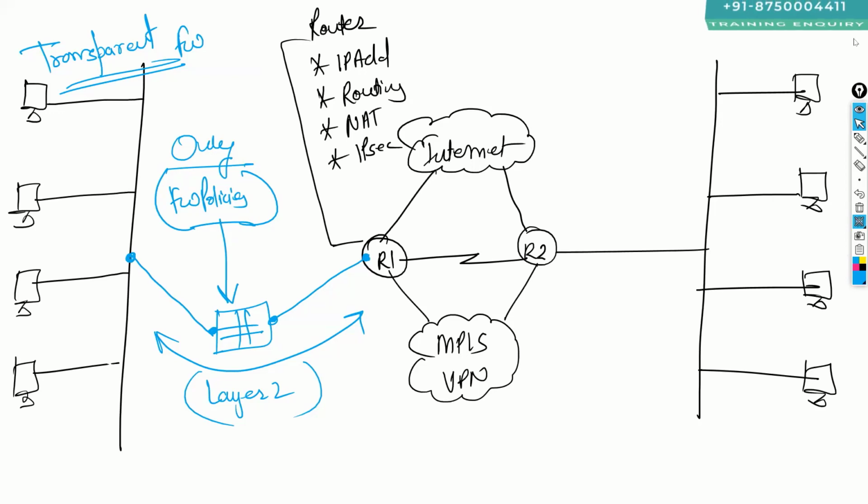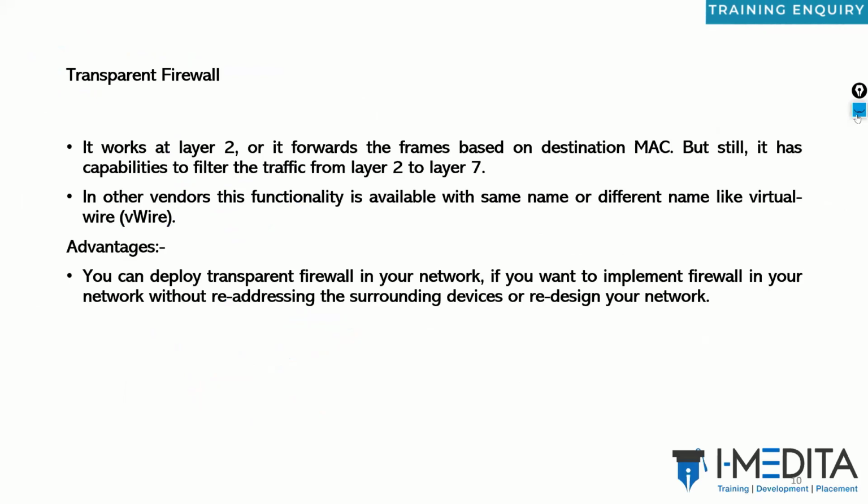So as I have told you through the diagram, the same thing is mentioned here: this transparent firewall works as a layer 2 device and forwards the frame based on destination MAC, but still it has the capability to filter the traffic from layer 2 to layer 7. You can allow or deny traffic between the same broadcast domain.